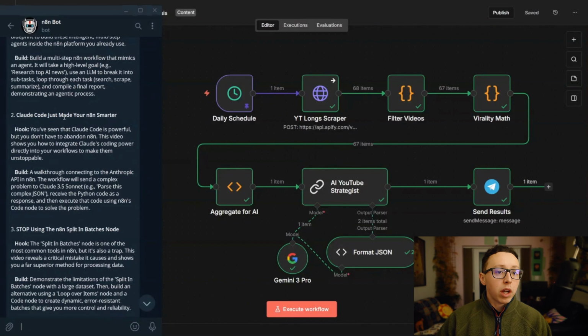Next one, Claude Code just made your n8n smarter. You've seen that Claude Code is powerful, but you don't have to abandon n8n. This video shows you how to integrate Claude's coding power directly into your workflows to make them unstoppable. A walkthrough connecting to the Anthropic API in n8n. The workflow will send a complex problem to Claude 3.5 Sonnet, pass this complex JSON, receive the Python code as a response, and then execute that code using n8n's code node to solve the problem.